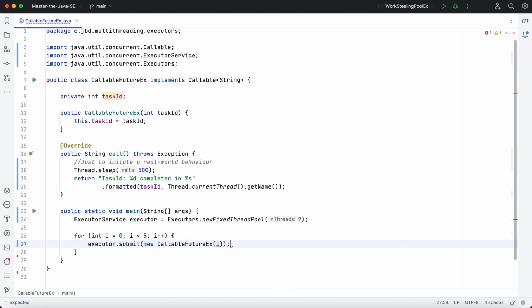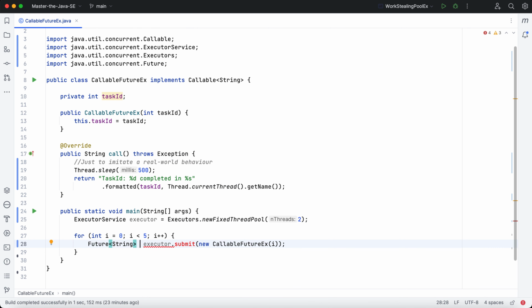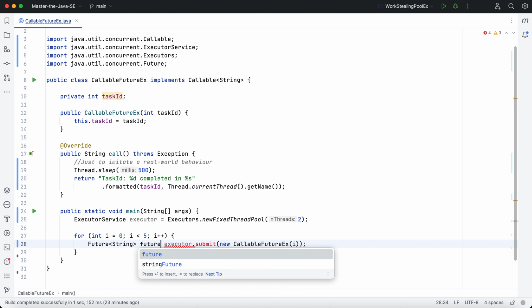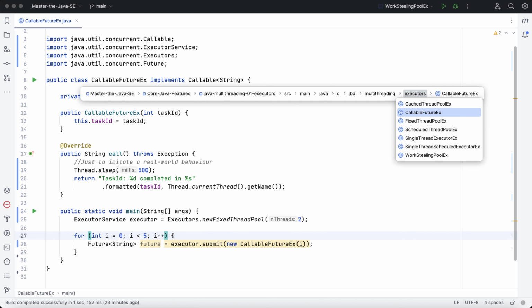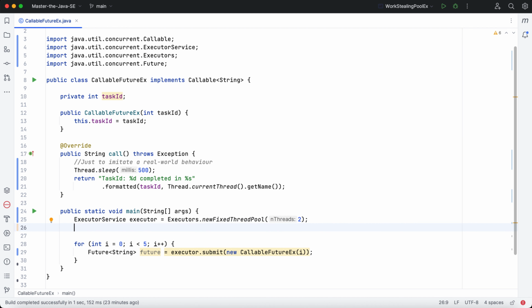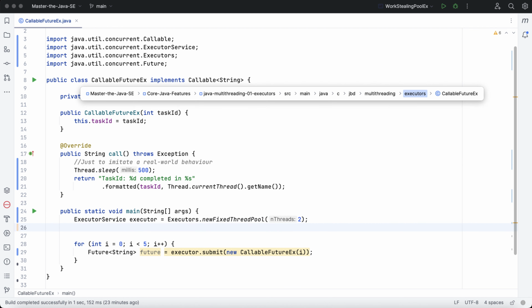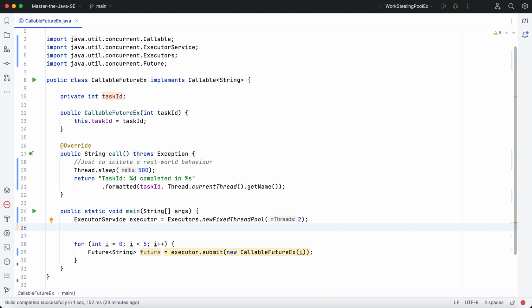Remember that when I'm dealing with callable, it returns me a future. So let me assign this to a future variable. I'll say Future of String and call this future. Also note that I'll be creating 5 callables, so I need to store all 5 futures somewhere. So I'll create a list, a list of type Future of type String. Let me import List here.